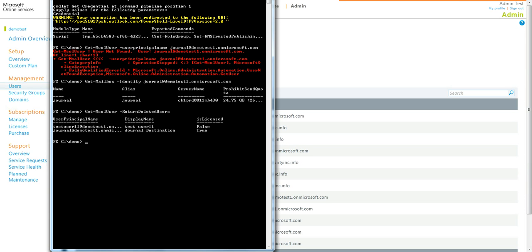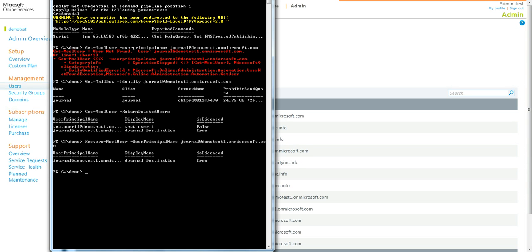So at this point, you want to use restore-msoluser and use the user principal name. You can also use the GUID, but in this case it's a lot easier just to use the UPN. Hit enter, and you then show that it is licensed.